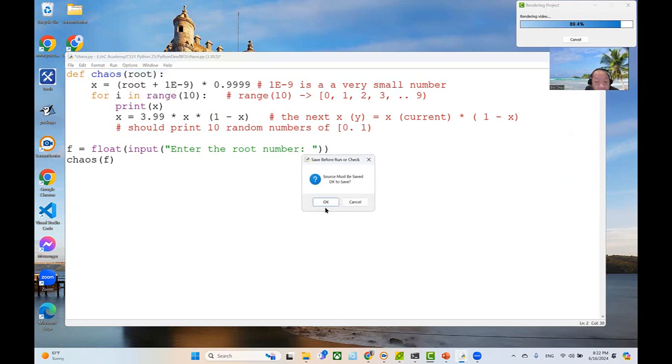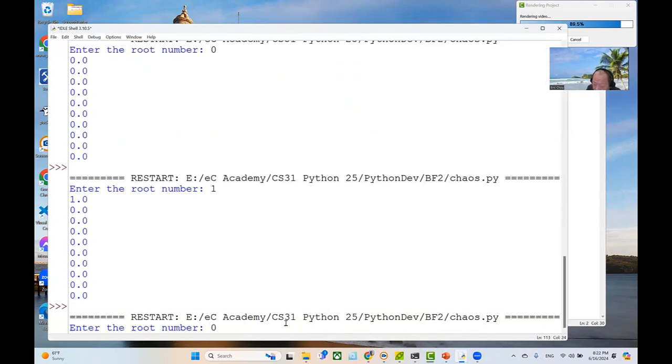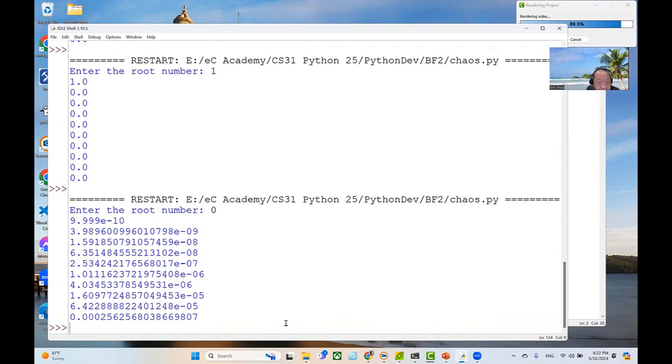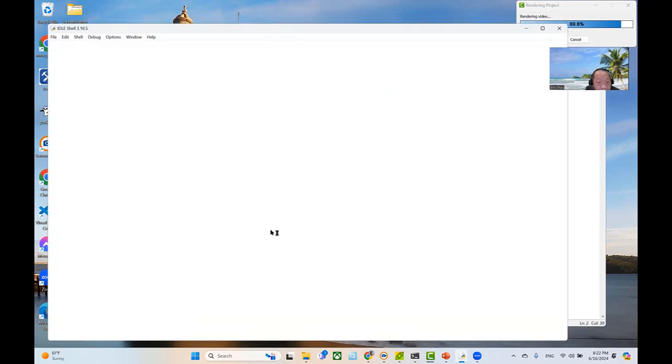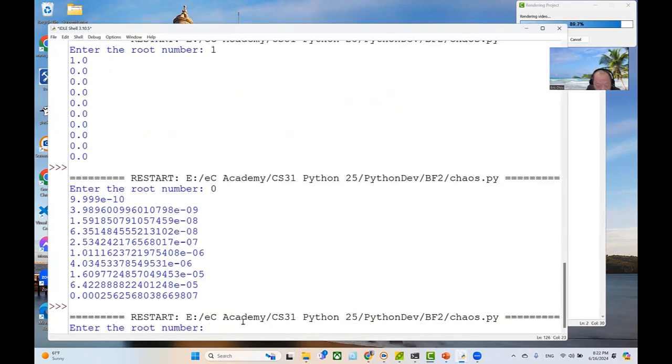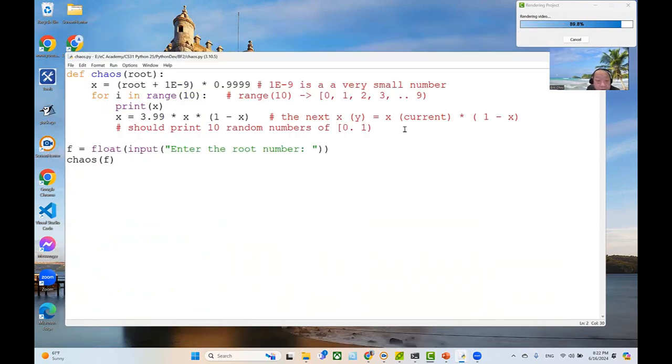So let's run it. This time let me put the 0. It worked, right? Does that make sense? So this time let's run it, and I put a 1. It worked. That means I'm smart. I know how to get around the problem. Does that make sense?